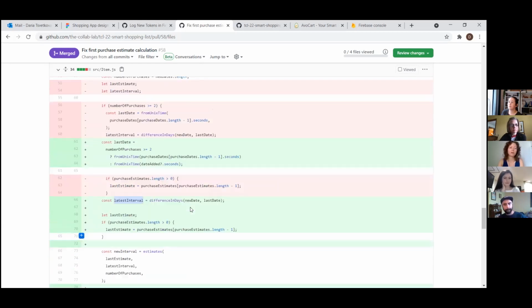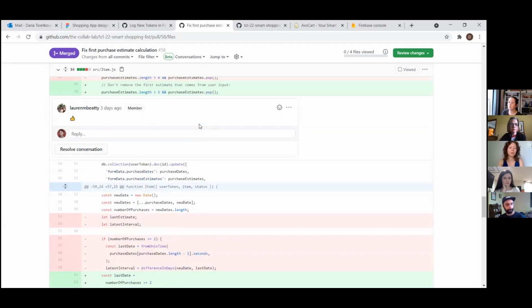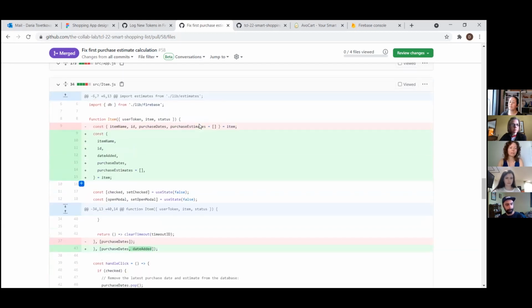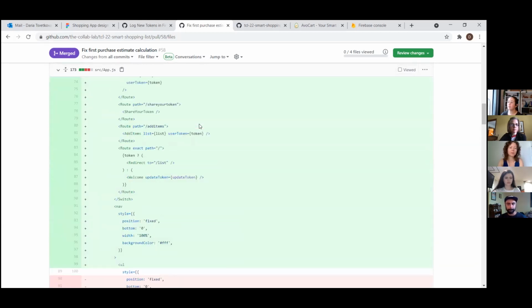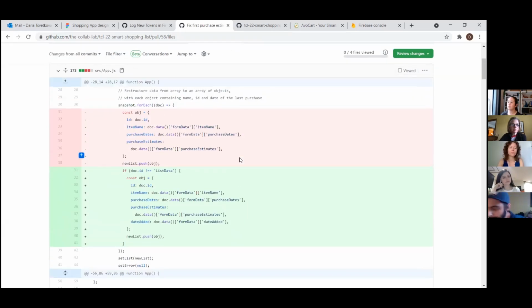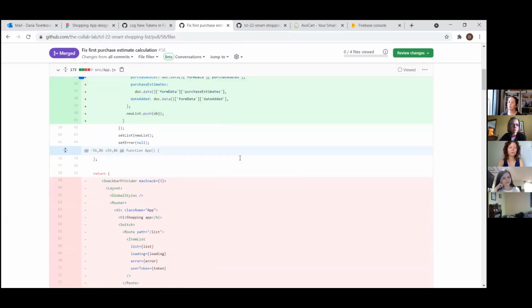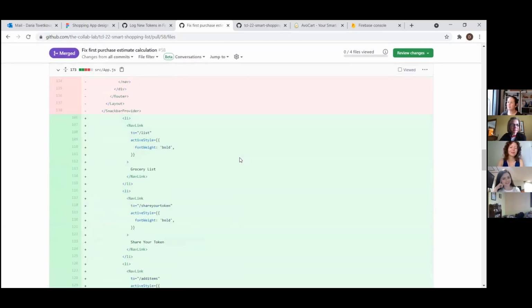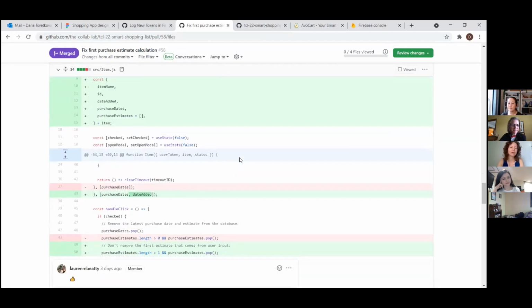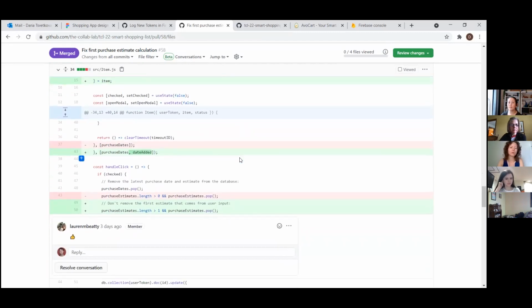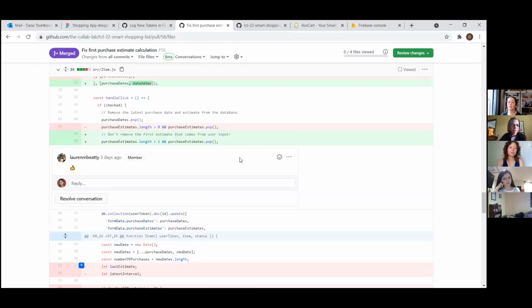And finally, when we are showing items in the list, we are looking at how much time has passed between now and when the item was added, if there are no other purchase dates available. And then we sort the list based on the remaining time.